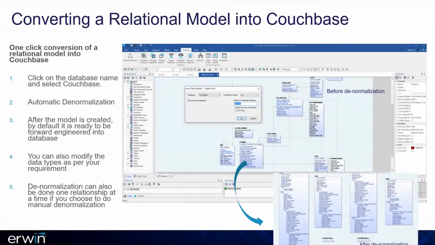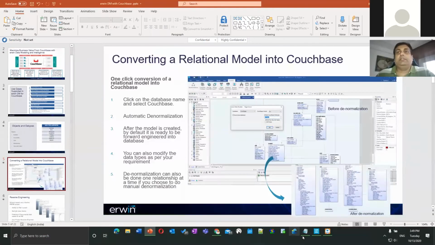After the model is created, it is ready to forward engineer into the database. You can also modify the data types because there would be some generalization done. So if you're not happy with the Erwin selected type, you can change them and then forward engineer into the database. I will start giving this demo now itself so that you can know how easy it is.